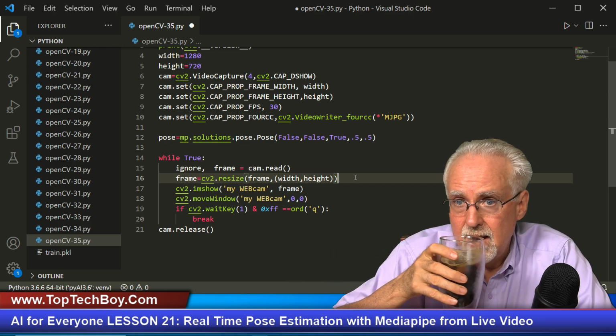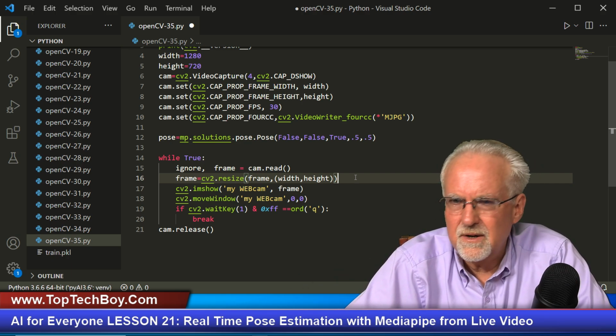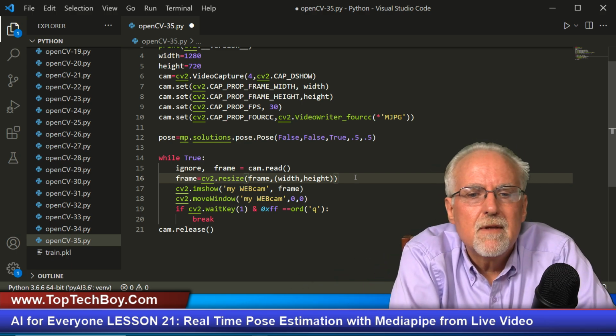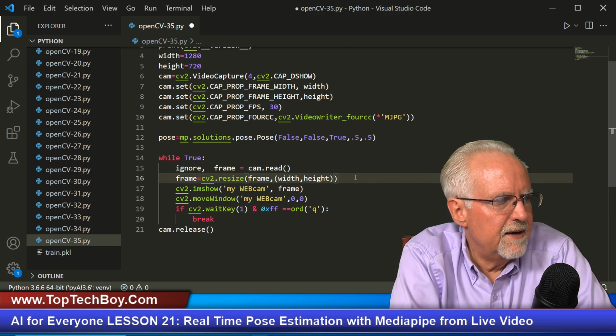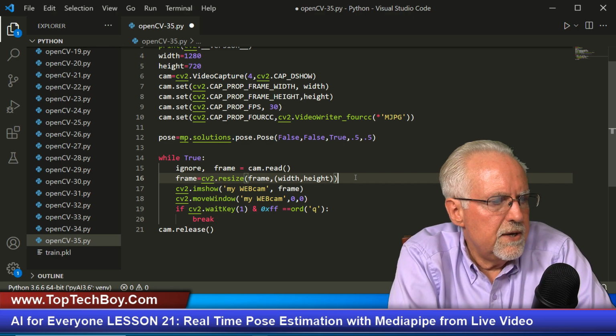Okay, let's have a little more iced coffee here. A little bit of a warm day out there today, probably 75, maybe 77. Okay, actually not that warm, but I do enjoy my iced coffee. Okay, so we've got that.